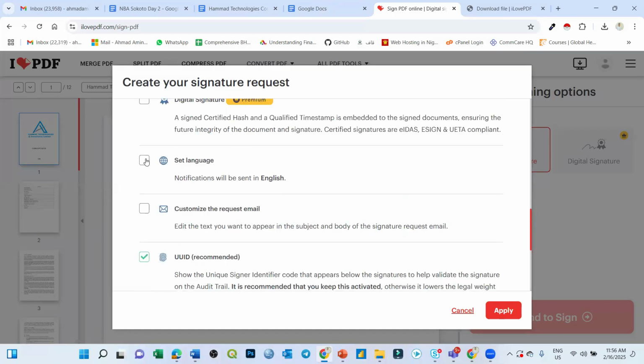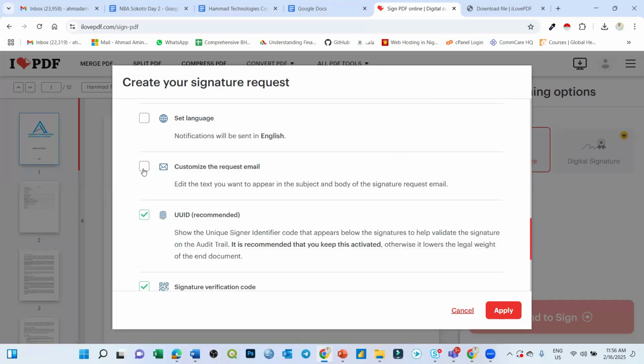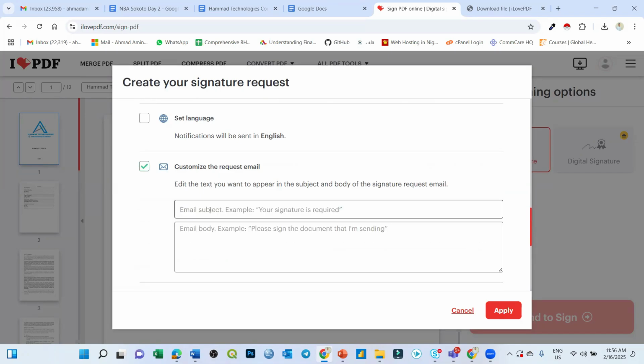So we have language also. And we also have customized request mail. If you want to customize a request mail, maybe I want to customize the mail that I want to send to them, so that they know about this document. Maybe I can write the title of the mail, invitation to sign. Then: receiver, kindly sign the document ASAP. Then you write your name. Please, do you understand this? This is the email that you are going to see when they receive this email for them to sign.